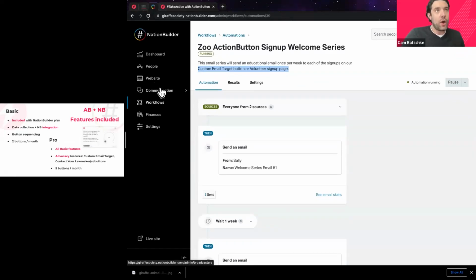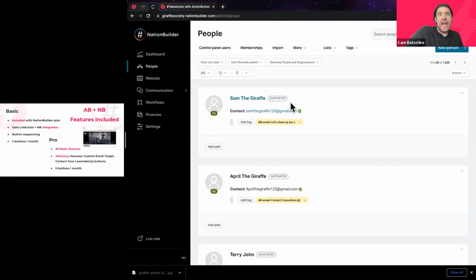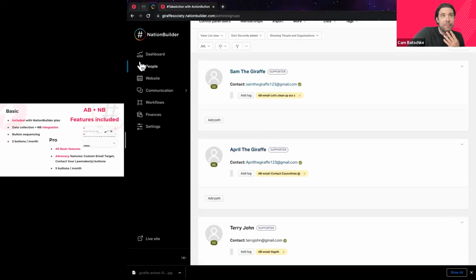Okay, so before we go to the website and actually show you how easy it is to embed these onto a page, I'm just going to go to the people database, NationBuilder CRM here. And just show you that as people are filling out the information and they're interacting with these action buttons, the profiles will be created in your NationBuilder CRM, adding their contact information, having tags on their profiles relating to which particular buttons they might have been interacting with.